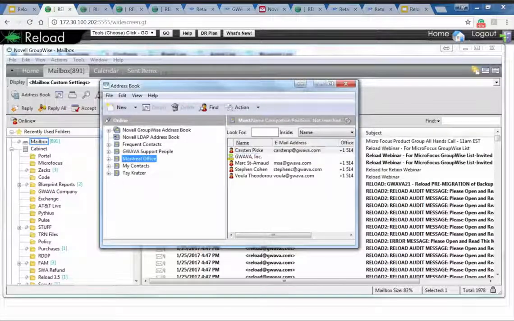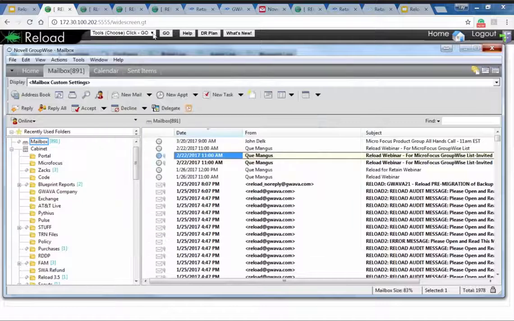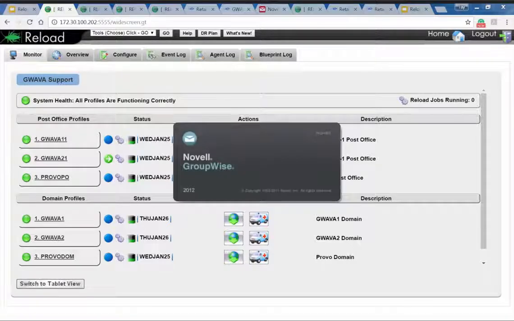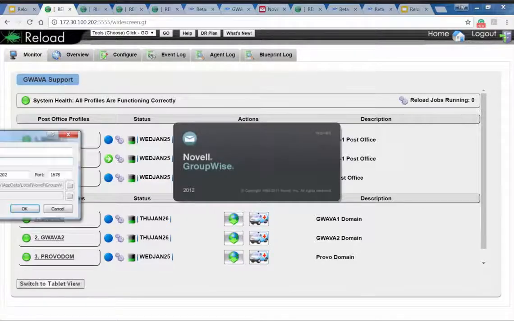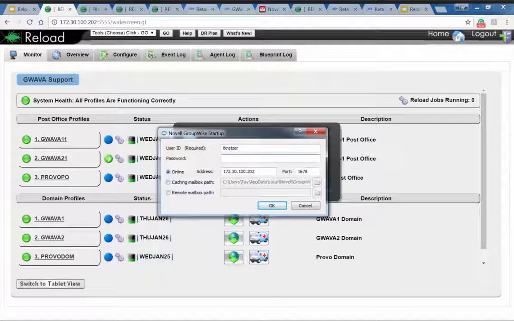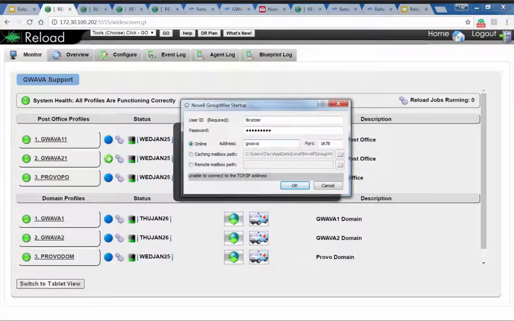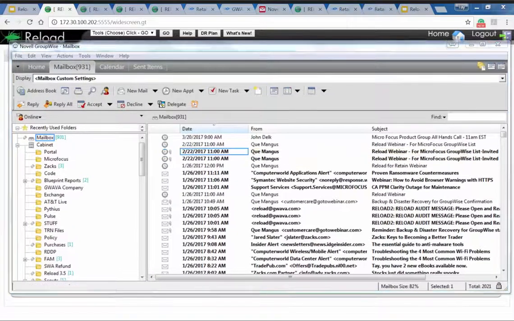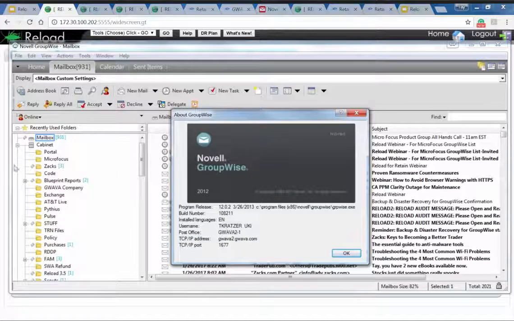So I've exported that address book. Now what I'm going to do is get out of my GroupWise client, and go back into my production mailbox, guava2.guava.com. Okay, there we go. So now we're back in my live account right here.